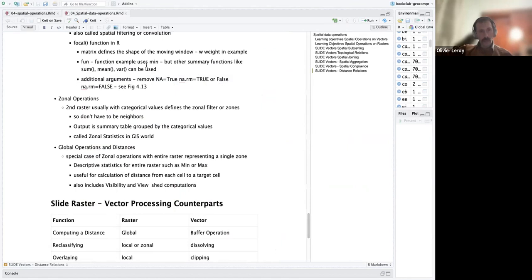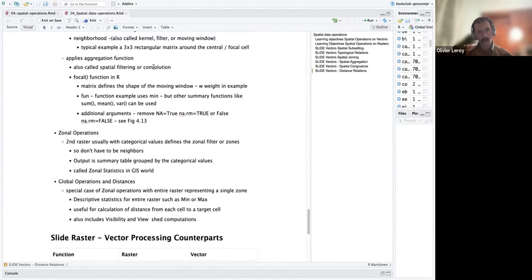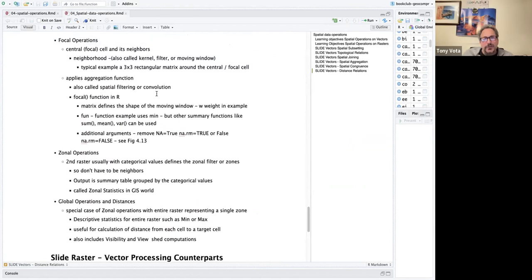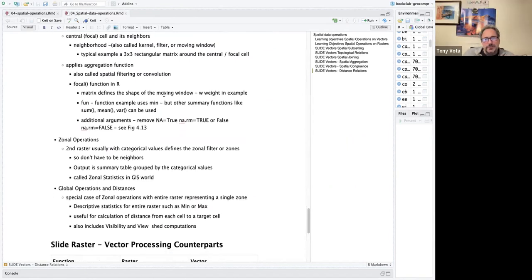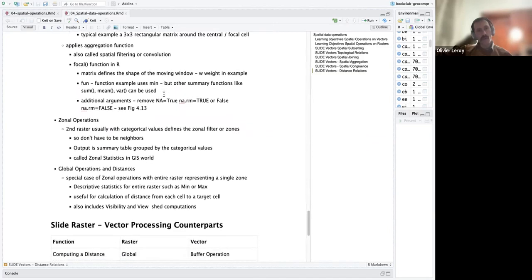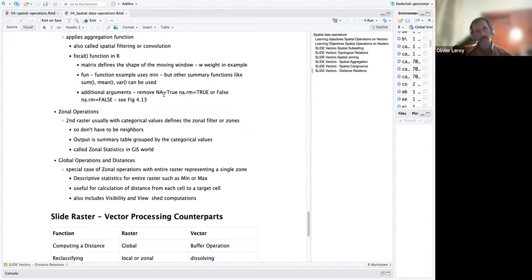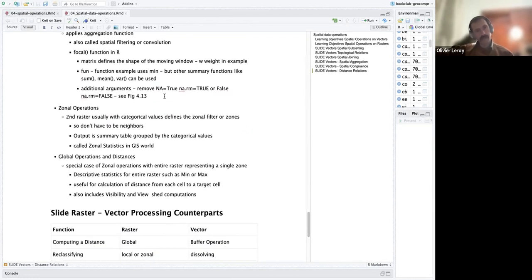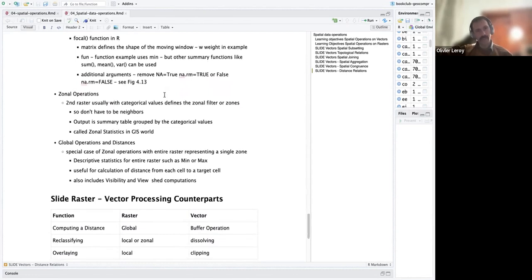I think an example. Sometimes the window is called a kernel, so maybe you know them this way. Yeah, sometimes they are called a kernel. They are used a lot in image detection, like edge detection. If you want to detect edges, there are plenty of moving window algorithms based on a kernel that do that. Not only for remote sensing or raster, but also for images.